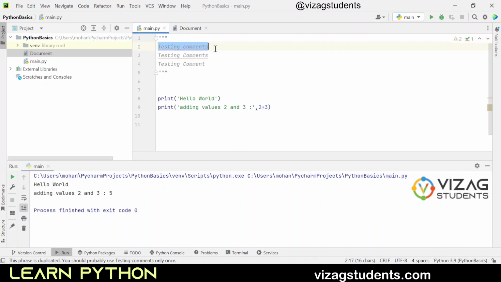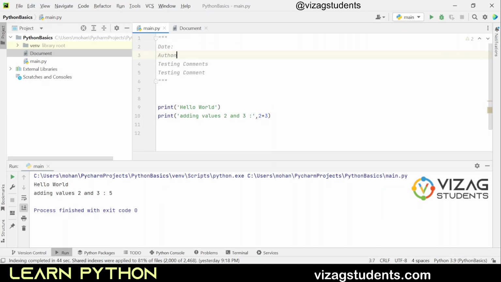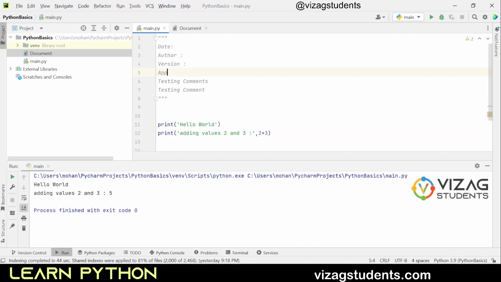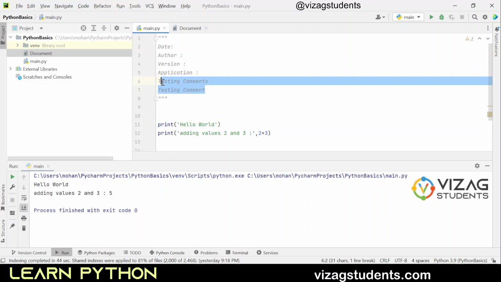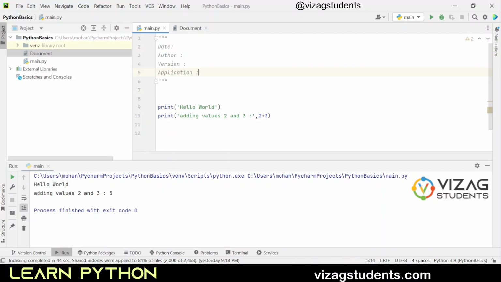Here you can see date, author, version, application name. I mean, you can define everything so that it will be easy to understand by the other developers who will be part of your project soon. Okay, that's how the comment section will work in Python.